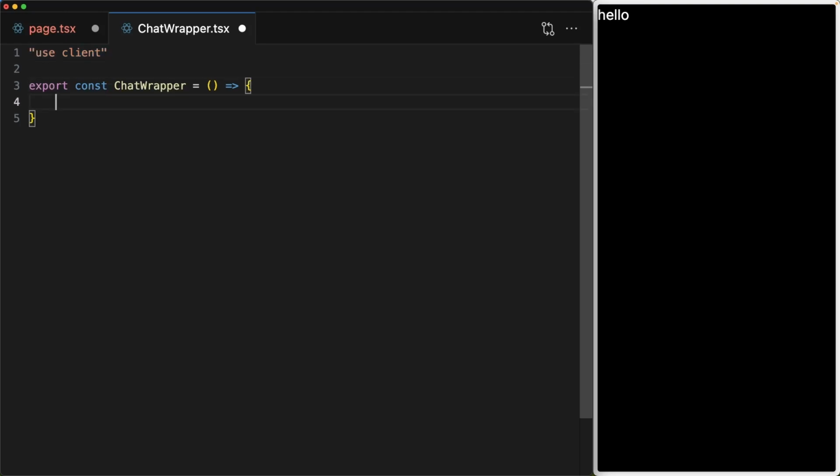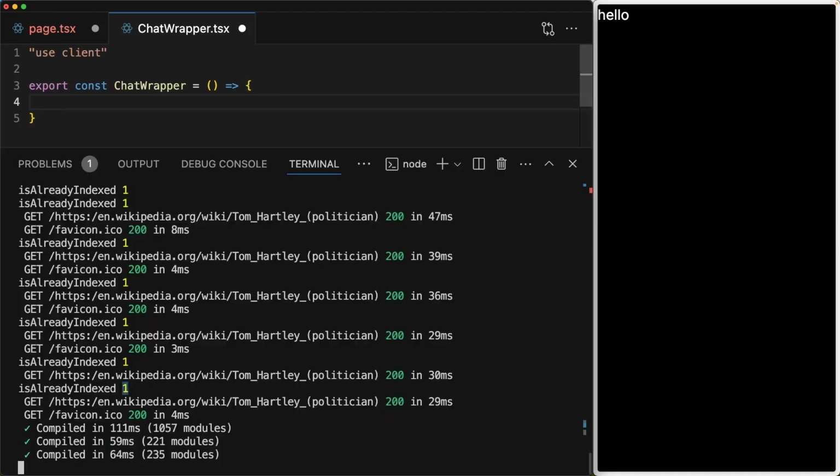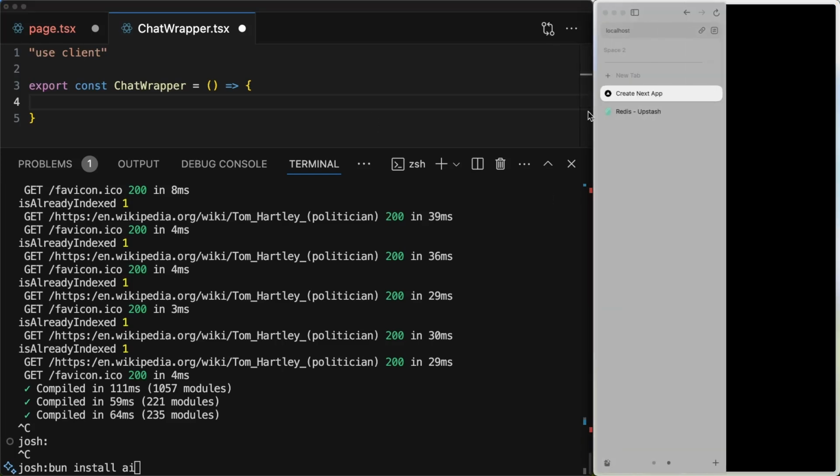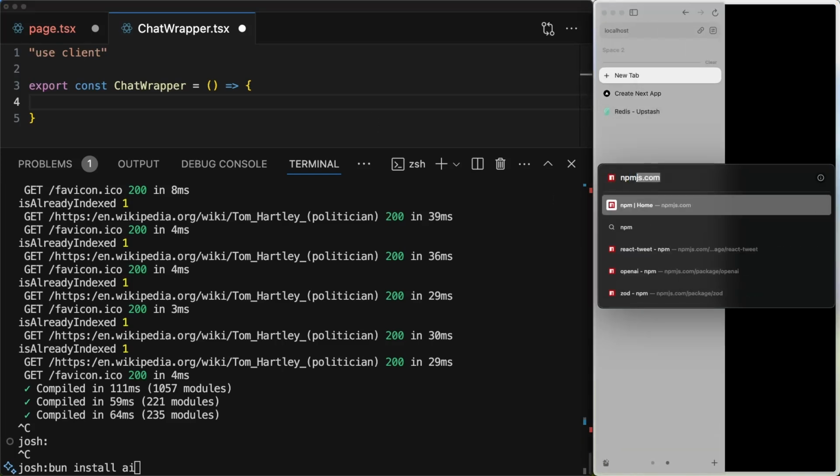Now, first things first, let's mark this as a client component, right? Because in Next.js by default, this would be a server-side component, and we don't want that because we're gonna make use of a client-side hook. And that hook is not a built-in React one, but it is coming from bun install, and that's AI. Like literally, that's the name. It's the Vercel AI SDK. Now let me show you what that is.